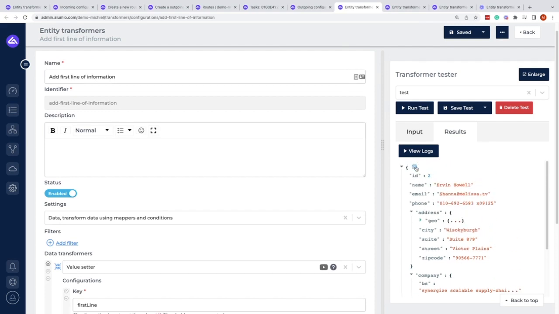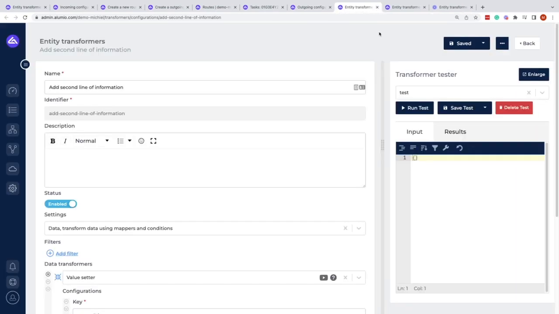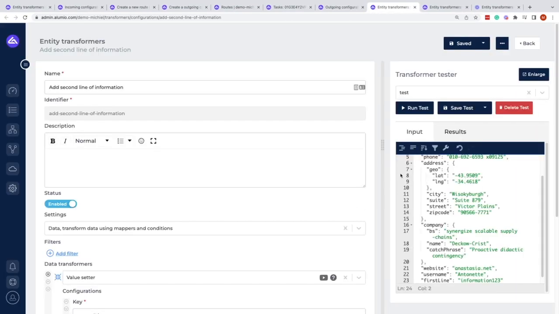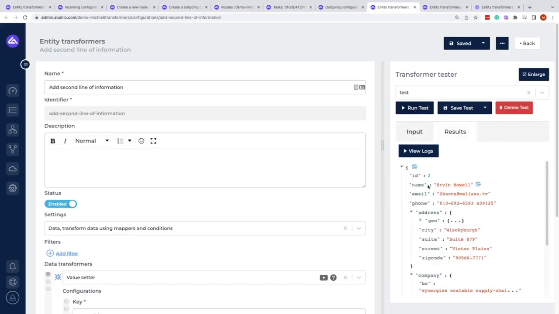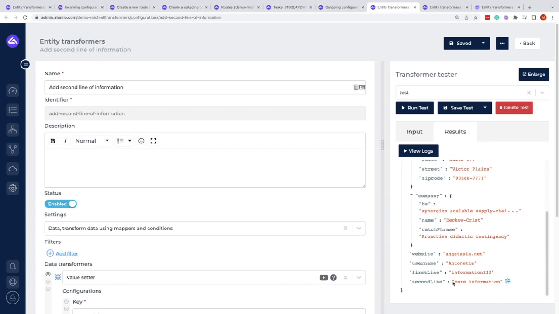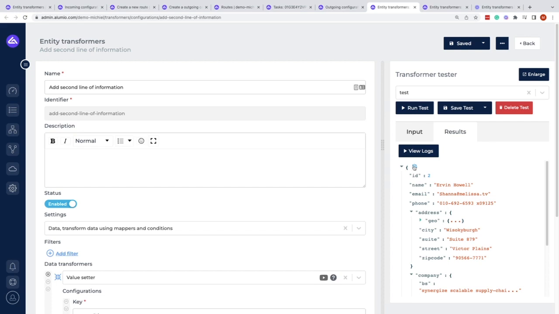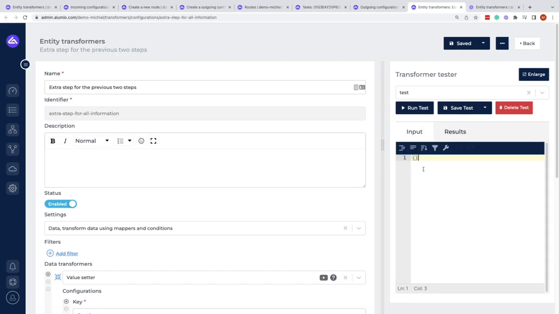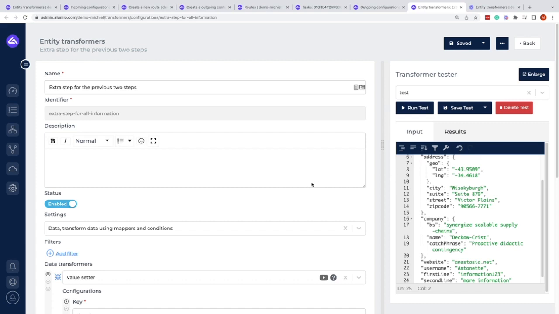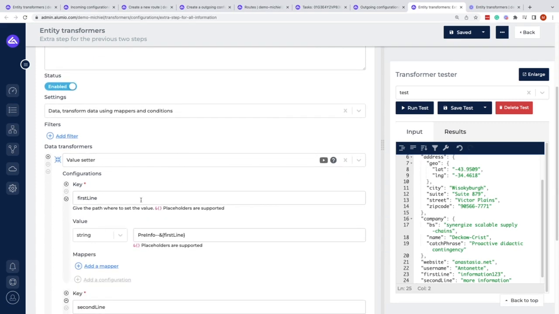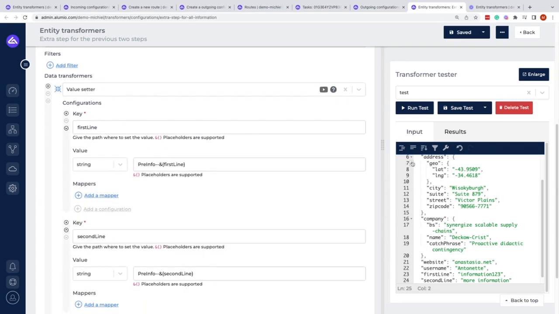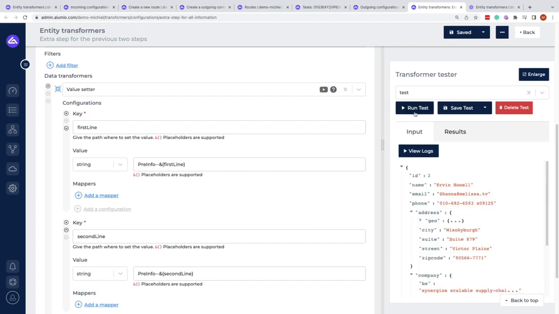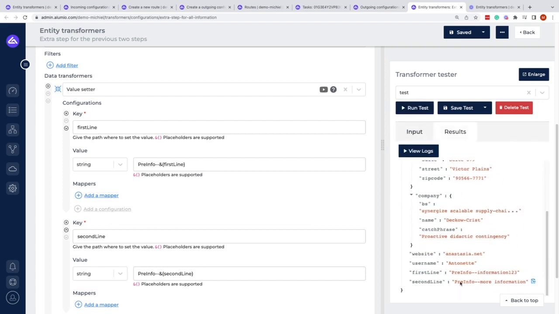Then I can copy this information once more. I can close this tab. And I can go to the next transformation and also run the test over here. And I can see that I added the second line of information, or maybe did some changes with the information. Then we can also go once more, copy all of that over here. We can go to the third transformation, which in this case uses the first line and the second line, which were placed by the previous two transformations. And we can run that, and we can see that the data is appended the way we would like.